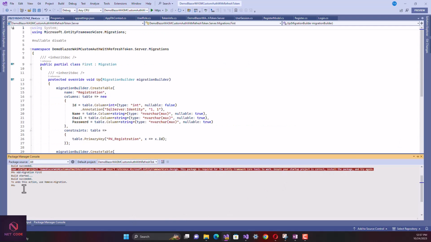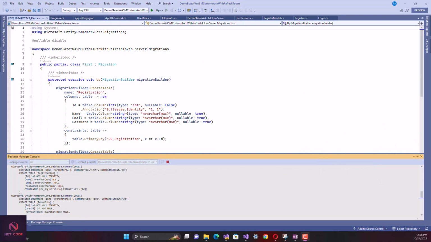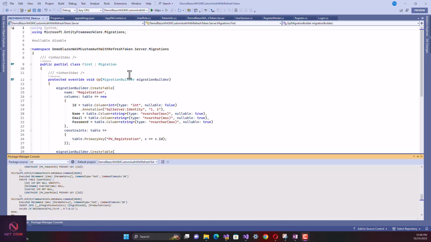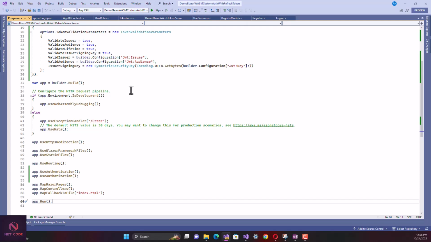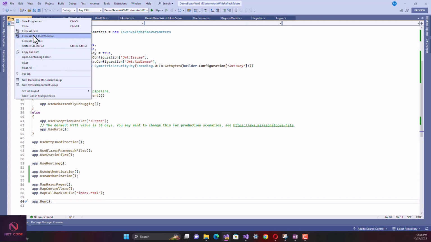Now let's go to update-database. This is going to run this EF code. This is going to run this migration file here to create this table in a database and then create the database itself. So let's wait. All right, so this is also done. So a database is successfully created. Now you can save everything and maybe you can close all of these.